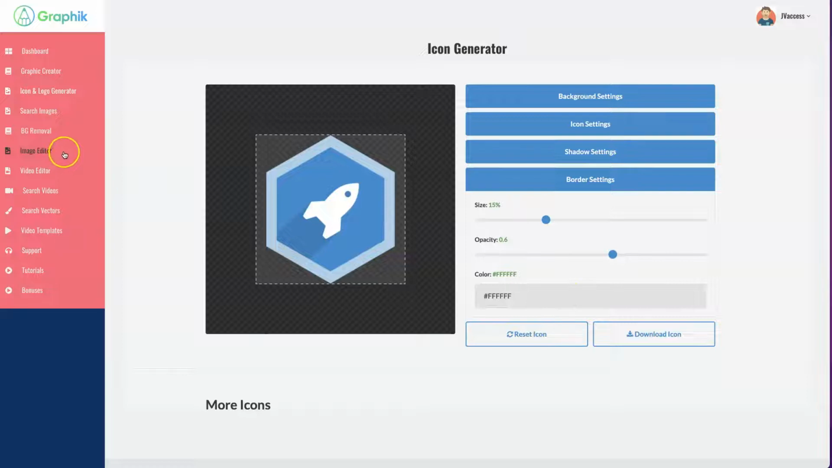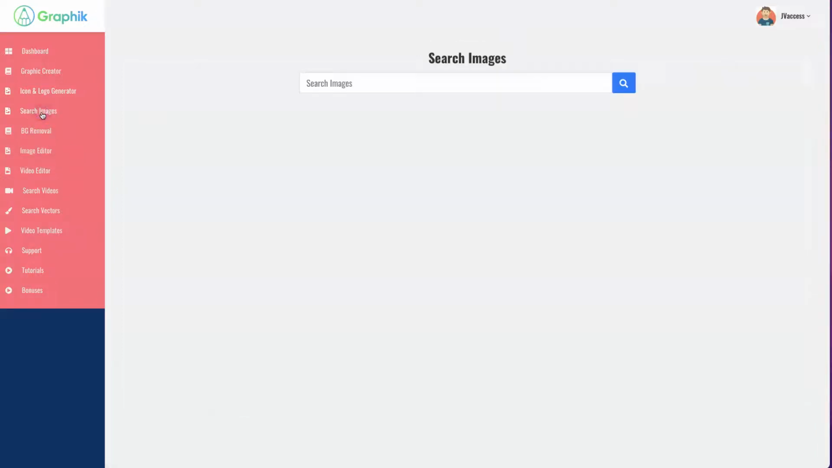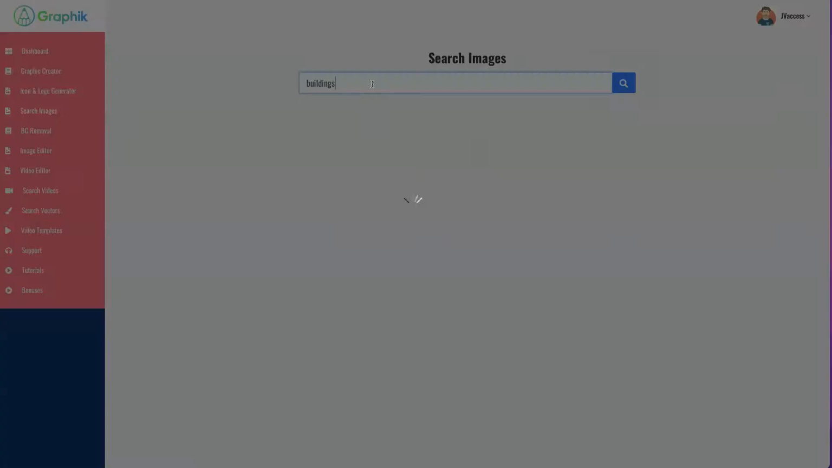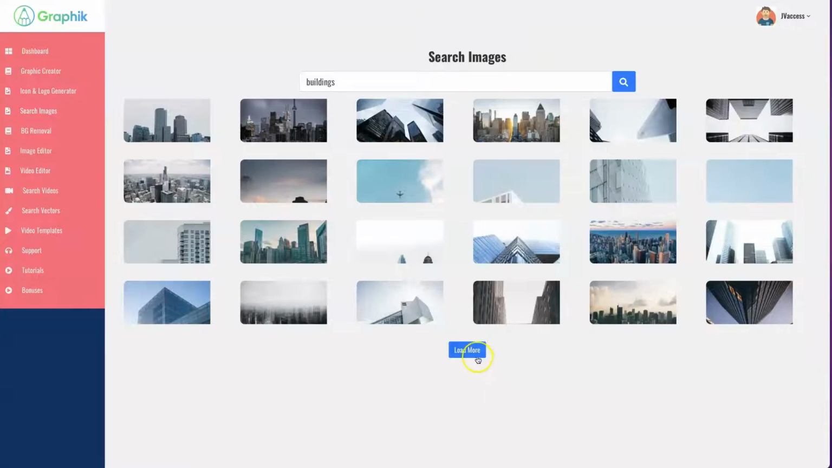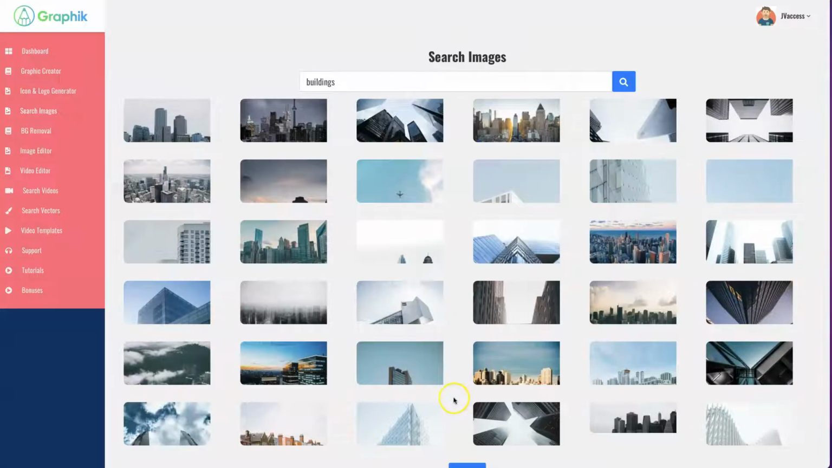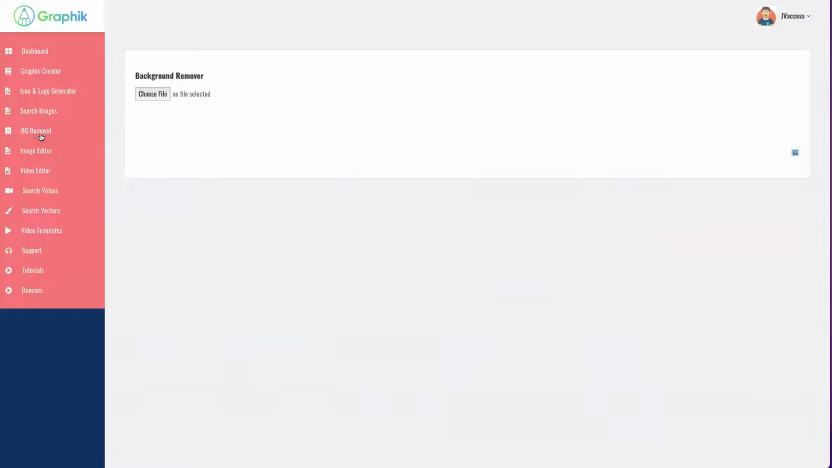Okay, so moving on, images. You can search images. I believe Shutterstock is what's being used here. Let's say we're looking for buildings, and then just hit enter. If you don't see what you want, you just click load more, and so on and so on. And so you can have some great images there. Background removal. This is pretty cool, and you can upload any image and remove the background from it.